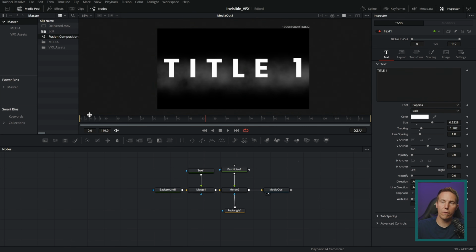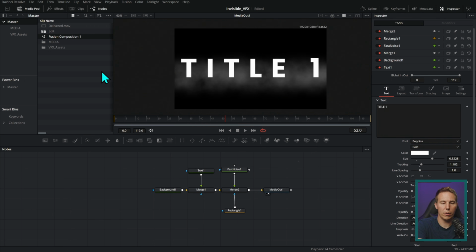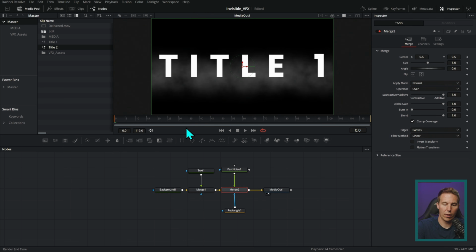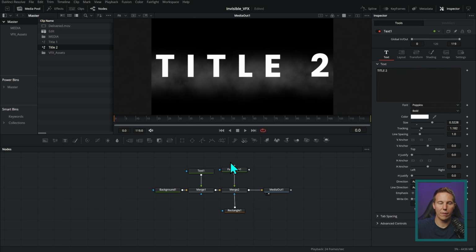Well, of course, we could make a new Fusion composition and copy and paste these nodes just like before. Or we can go into our Fusion composition here. We'll just say title one. We could just right click on it and say duplicate clip, and that's going to copy it. So let's just call this title two, double click on it, and that'll open it here in the Fusion page, and we'll just say title two. So now we have title one and title two, and those live in our media pool.